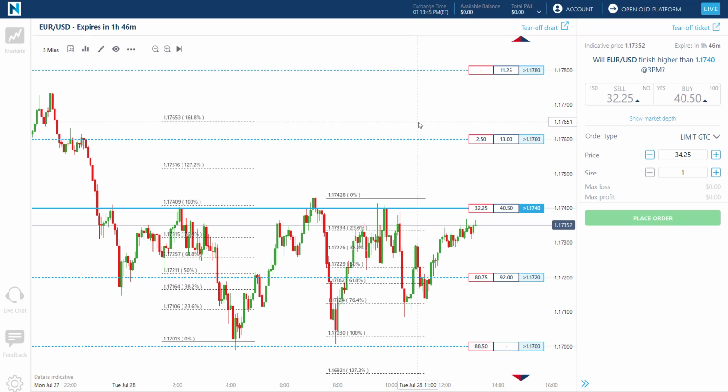You can now set up charts your own way with robust in-platform charting functionality, getting you into the exciting action of Nadex prediction markets.